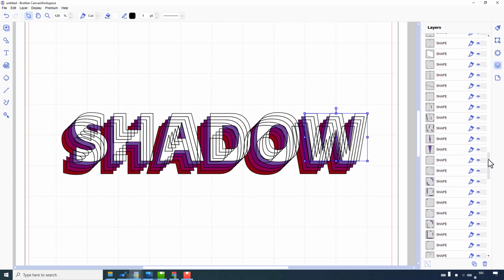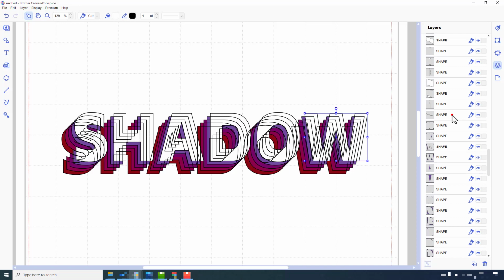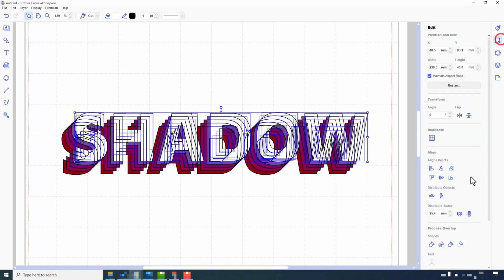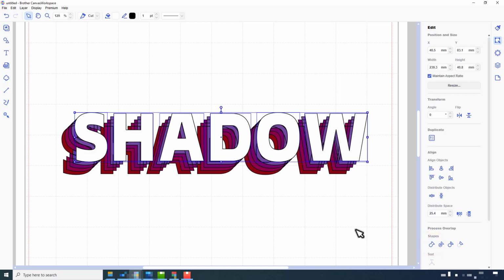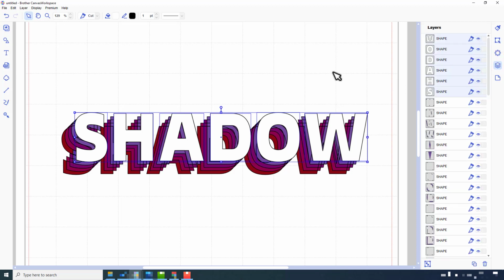So the first thing that I'm doing is selecting every shape that has a white fill color. Then in the Edit tab, I'm welding those together. As you can see, it's all fixed. I'm going to group those and lock that layer.